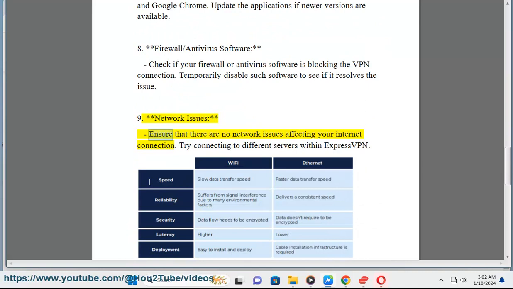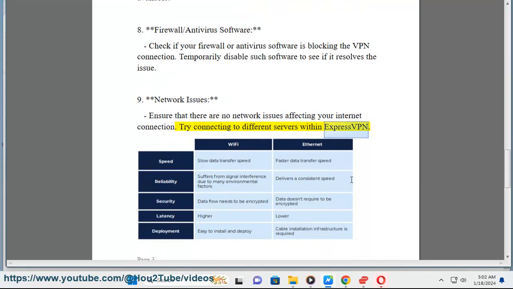Network issues. Ensure that there are no network issues affecting your internet connection. Try connecting to different servers within ExpressVPN.